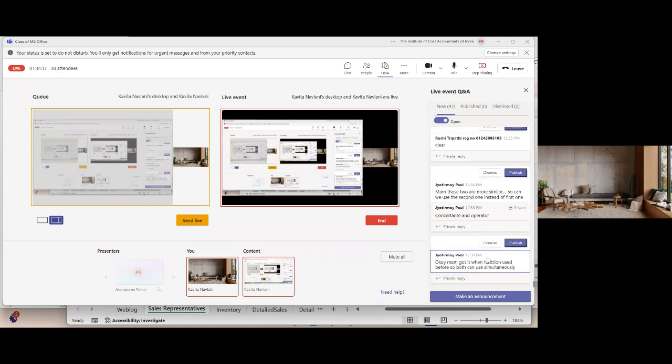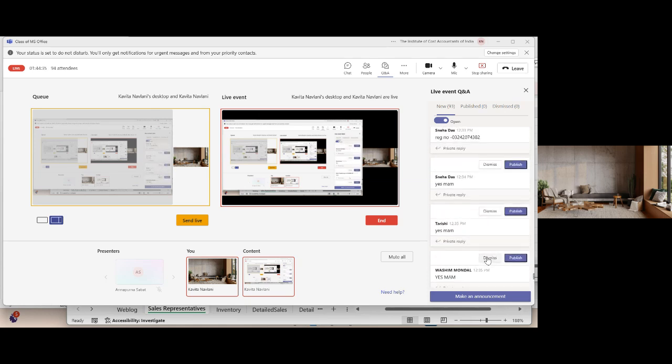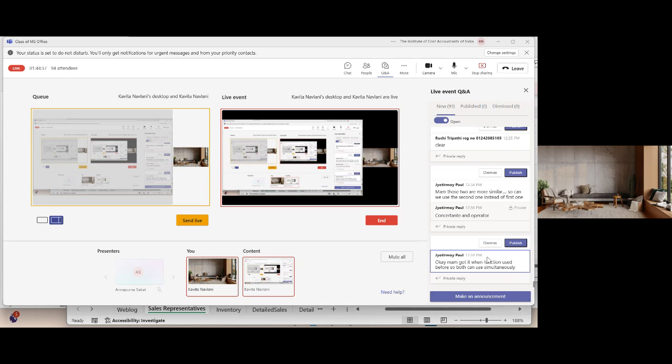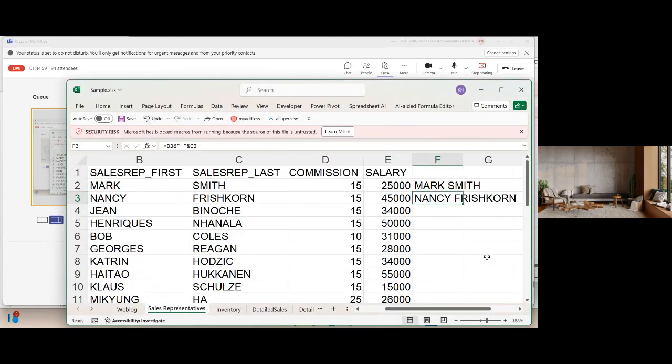Anybody? Anybody have some problem regarding that? Anything else? Should I move to the next? Okay. Now there is one more function.